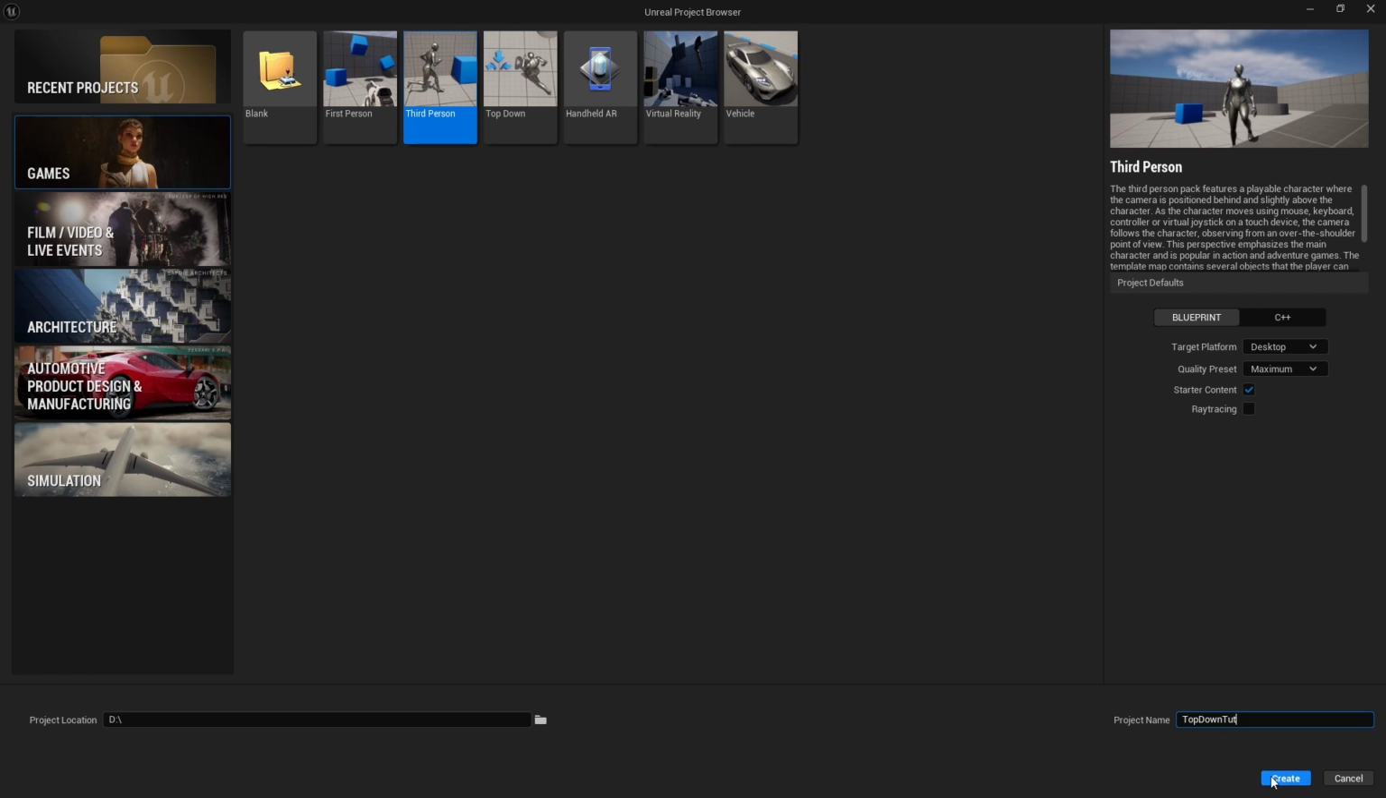And then create. When you create this, it will take a little bit to build. If it looks like it's stuck at like 54% for a while, just let it be. It's just building shaders and all that stuff, and it will build. Just give it a little bit. So I'm going to do that. I'll meet you when it's done.